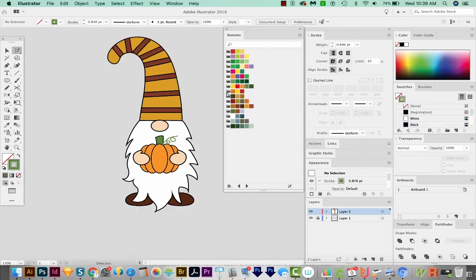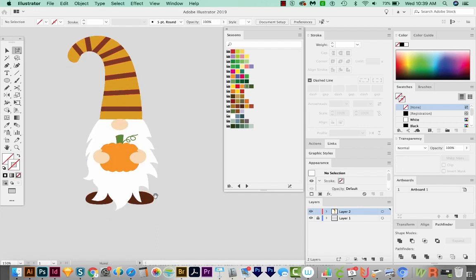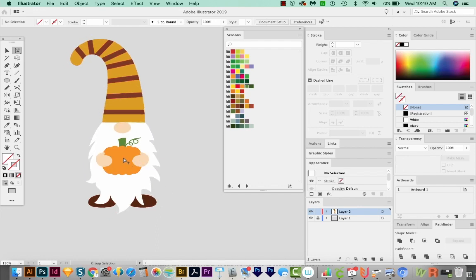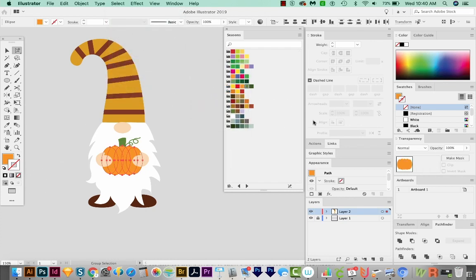Okay, now we can select everything. I'm going to hold shift and deselect this stroke because it is the only stroke that I actually want to keep. Everything else I want to just get rid of. So right over here, make sure your stroke is on top and then choose none. Okay, and this is looking cute, but I think we need some separations in our pumpkin. So I'm going to click on the orange and then just choose Select Same Fill Color. And now I want to add a white stroke to this. So I'll click white over here in the color and I'll increase it a little bit.